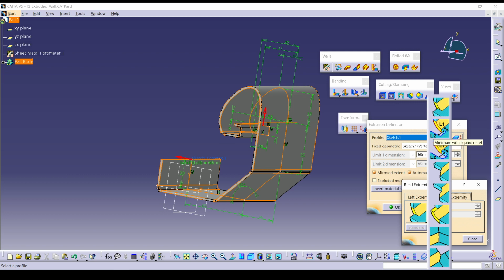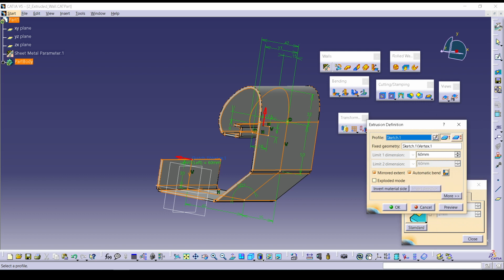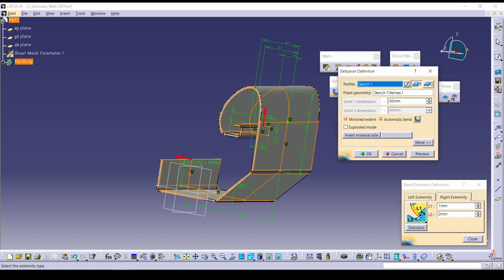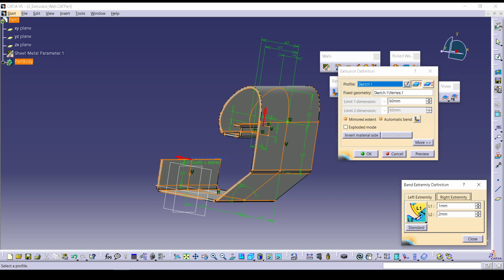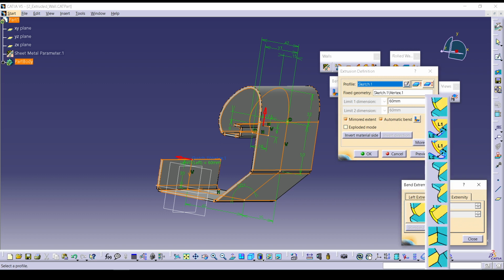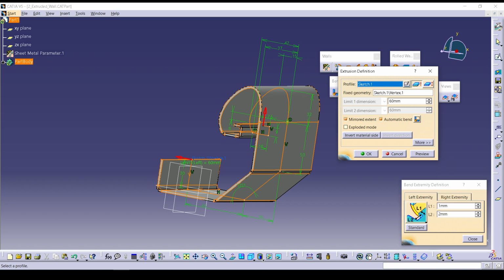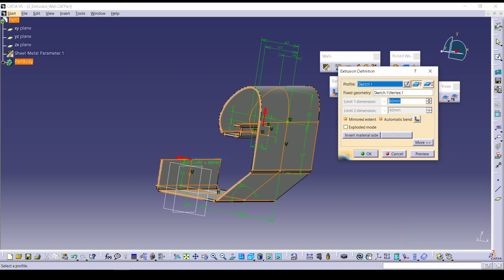If I change it, there are different types of bend relief. One is no relief, minimum with no relief. Then select the extremity type. The second one is minimum with square relief. On the right side, and also on the left side, I will define the minimum with square relief. Just close and preview.